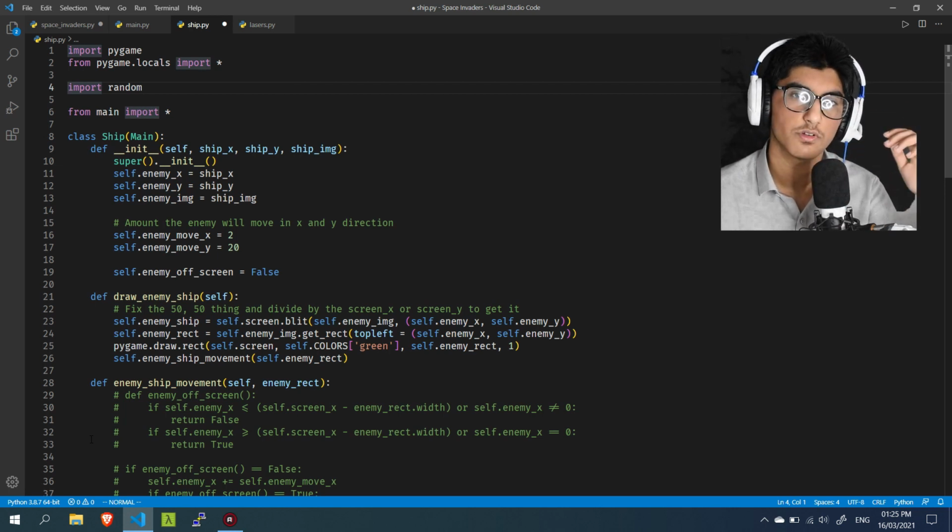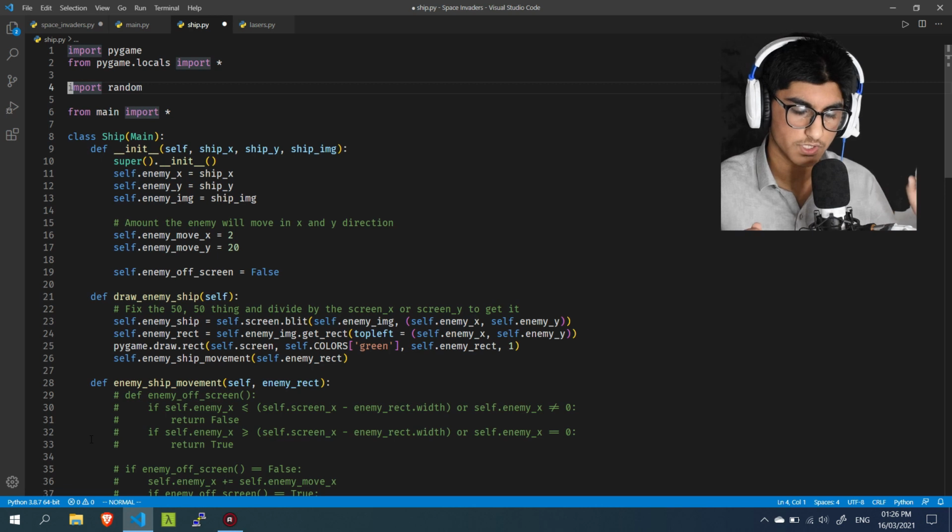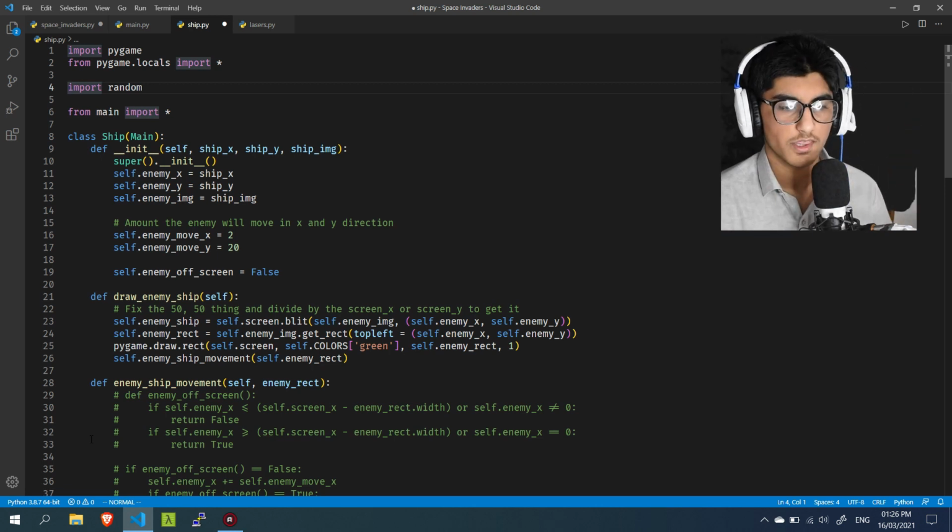This can look unnatural, and it's not going to be staying true to the normal arcade game, which is Space Invaders. So I'm going to make it spawn in random positions at the top of the screen, and then I'm going to make them move down and left and right that way.